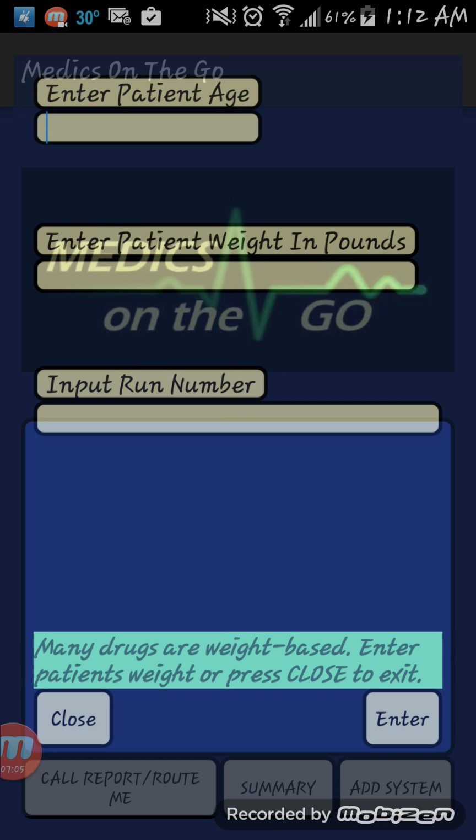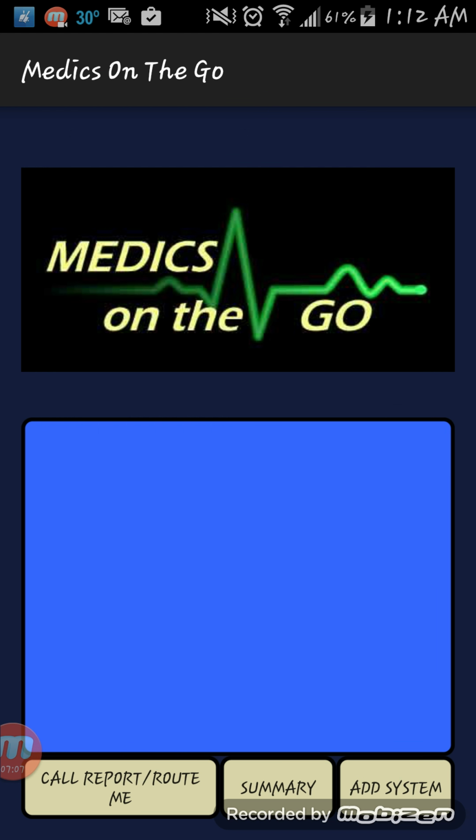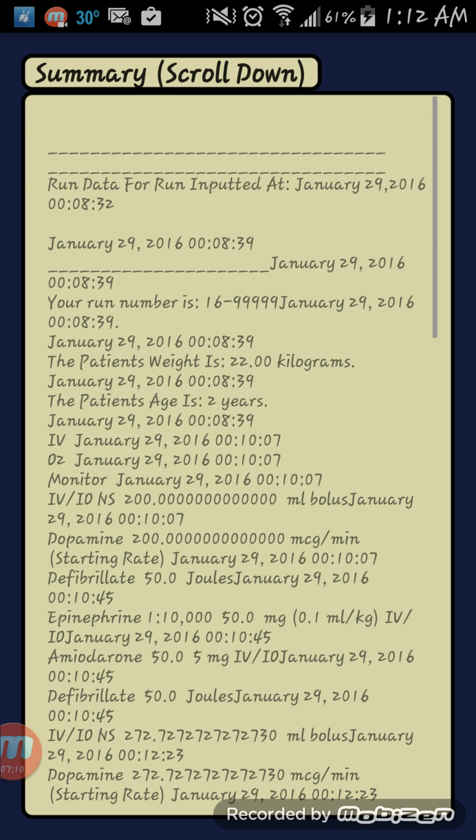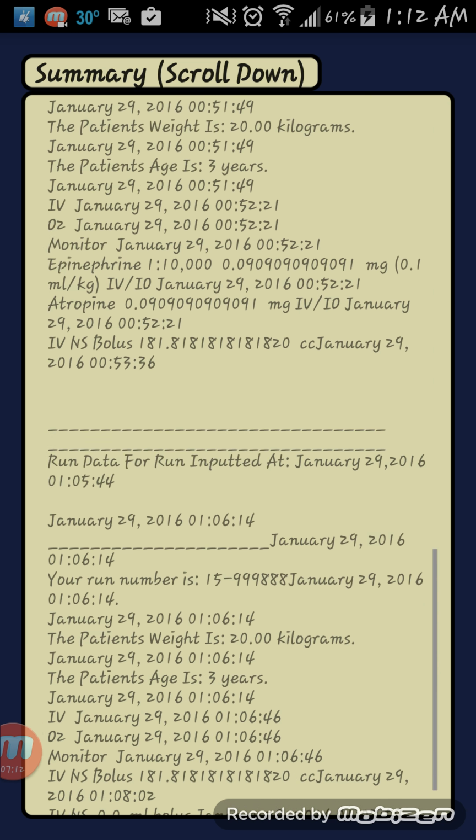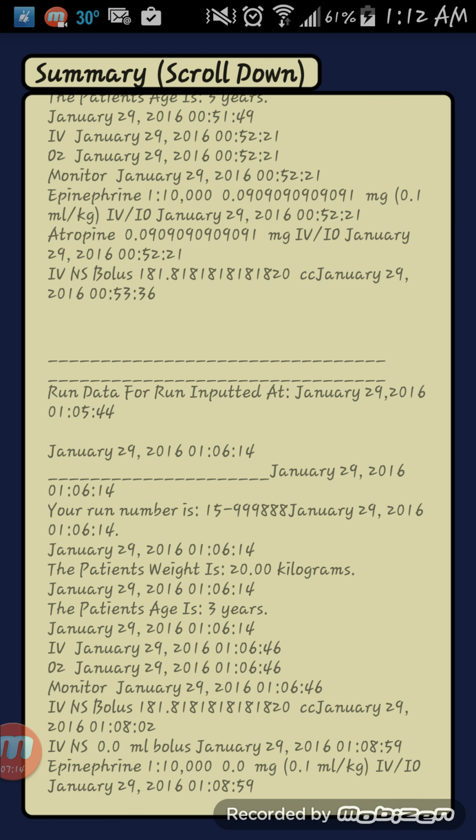So let's go back to the summary screen. Remember all those date time stamps I was talking about? There's my run number, the patient's weight, the patient's age, and all the buttons that I pressed: monitor, IV normal saline bolus, epinephrine. All of the drug buttons that we pushed are here in your summary.